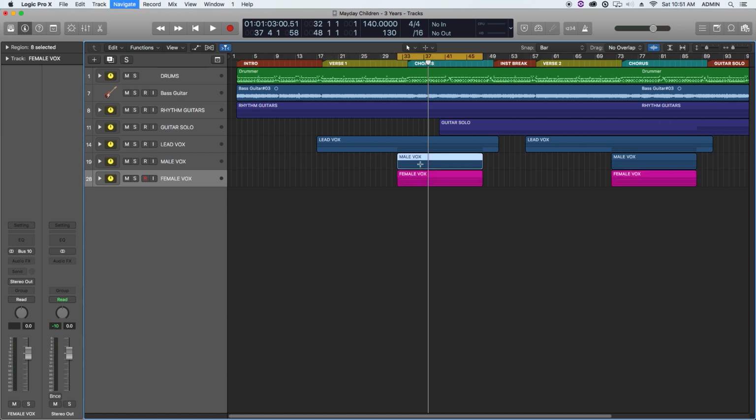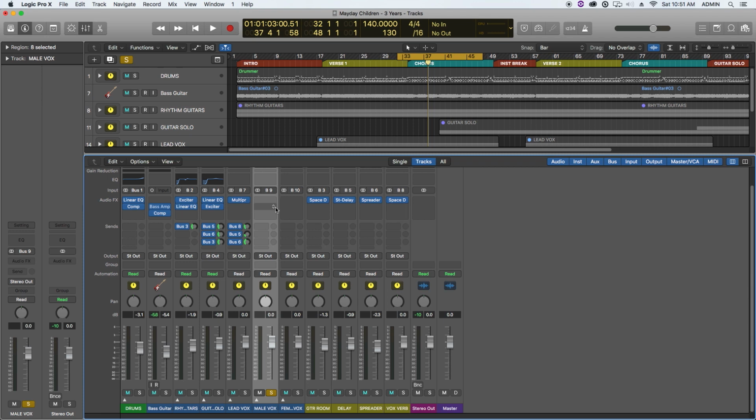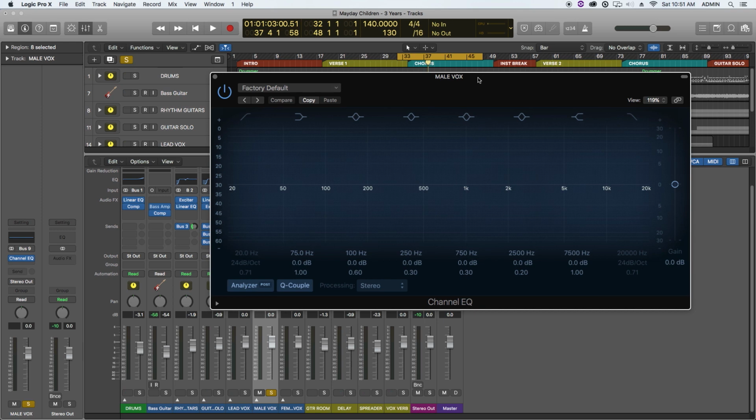So let's start with just the male vocals here. And what I'm going to do is I'm going to use EQ and compression, but again, I'm going to add it to the entire stack rather than to the individual vocals. So the first thing we'll add is the channel EQ. I'm going to high pass it like I normally do, but I'm going to go a little higher than I normally do because in the backing vocals, you really don't need a whole lot of low end. So I'm going to high pass around 120 hertz.